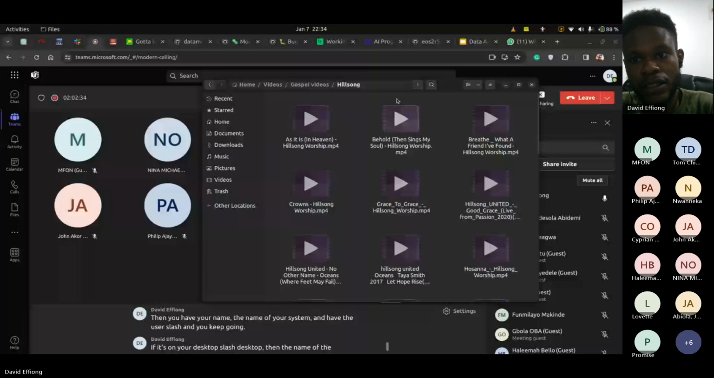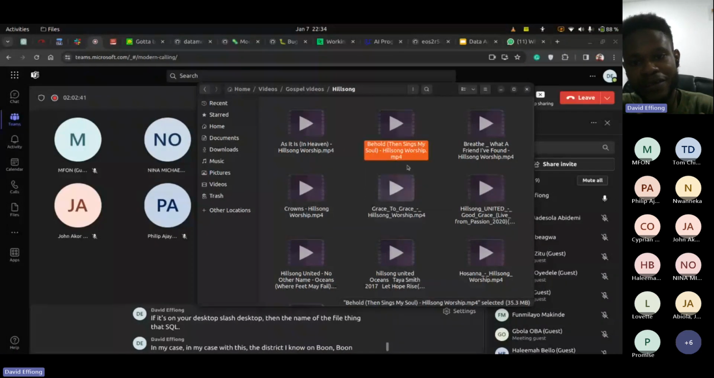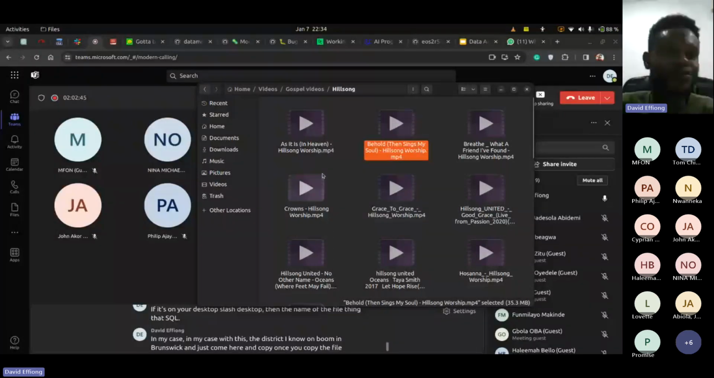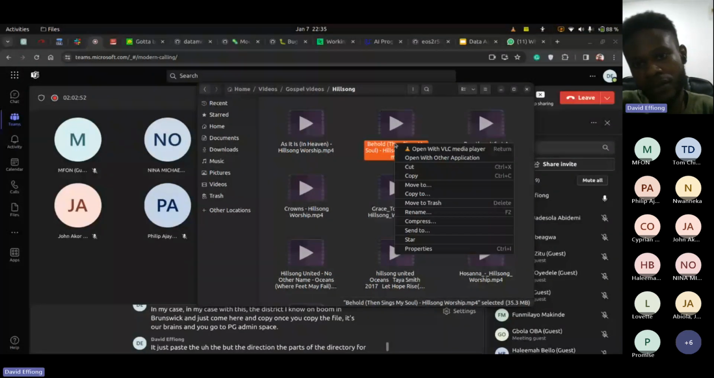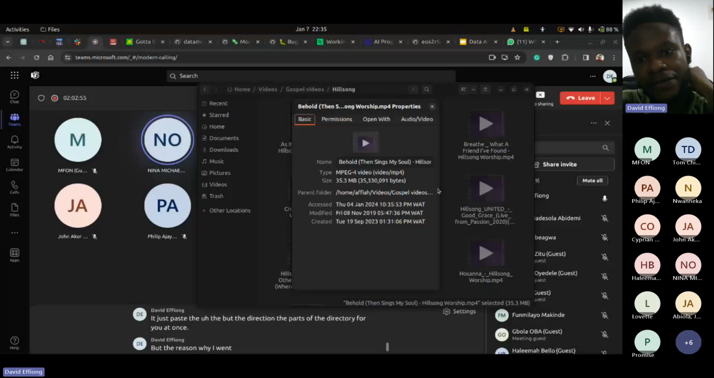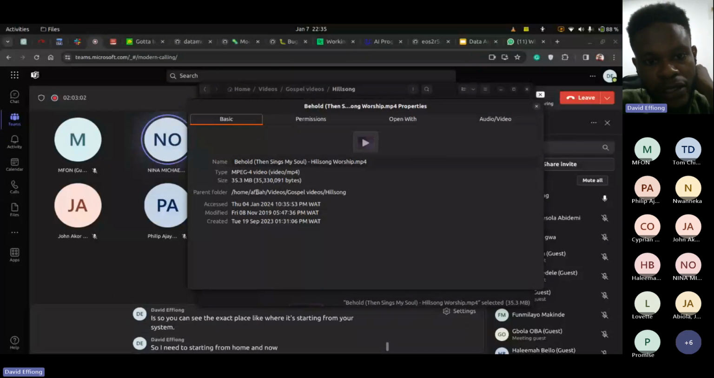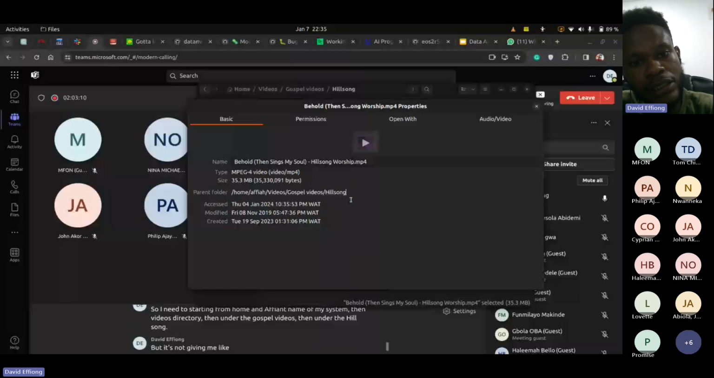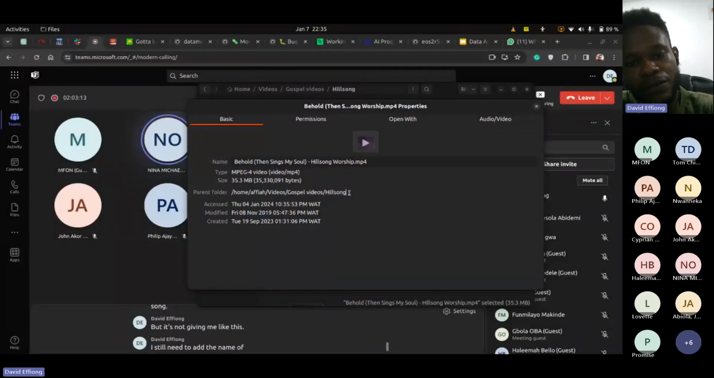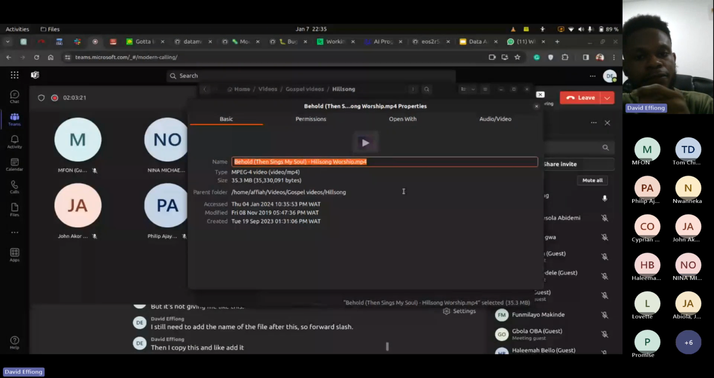In my case, there's this trick I know in Ubuntu where you can just copy the file and go to pgAdmin to paste it, to paste the directory path at once. But the reason I went to properties is so you can see the exact place where it's starting from in your system. I know it's starting from home, then the name of my system, then the videos directory, then gospel videos, then Hillsong. But it's not giving me the name of the file, so I still need to add it after this: forward slash, then the file name, so it's known that's the file itself.